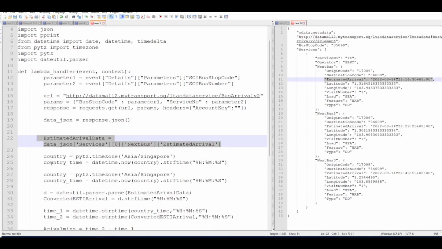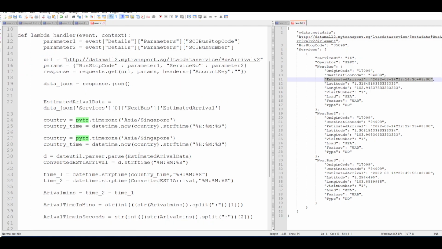Then again, to find out the current Singapore time, I'm using the Python library. From that I'm defining the library, and then I'm deducting the current time from the arrival time. Time two is the estimated arrival time here. Time one is the current Singapore time. So time two is always going to be a higher value than time one. So I'm deducting time two minus time one.